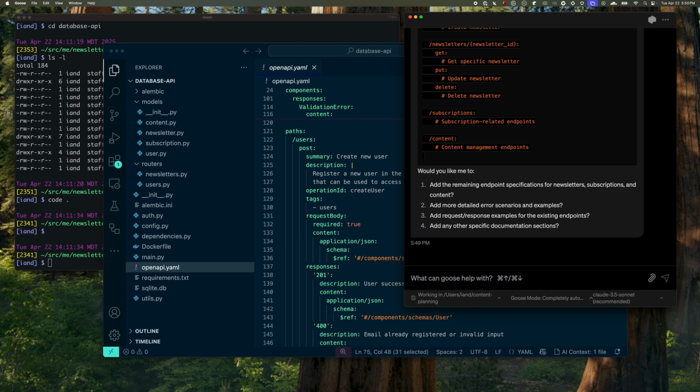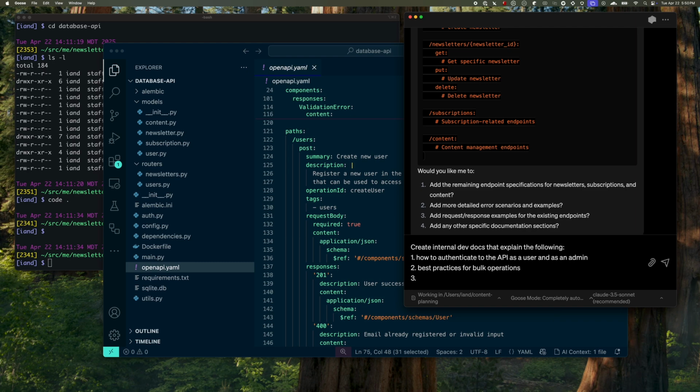So next we're going to have it build our internal documentation. So we're going to say, create internal dev docs that explain the following. The first thing is how to authenticate to the API as a user and as an admin. Second thing we want are best practices for things like bulk operations. Next, we probably want to have it look through and document any rate limits and maybe throttling behavior.